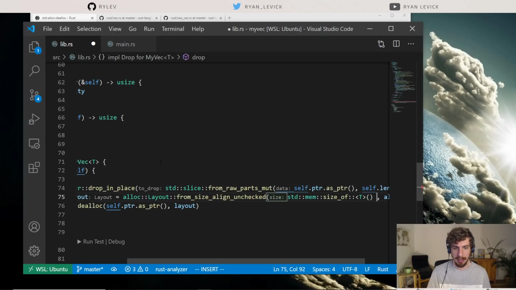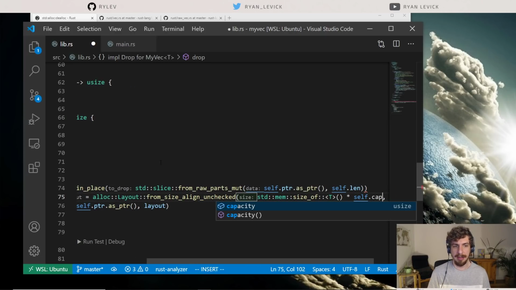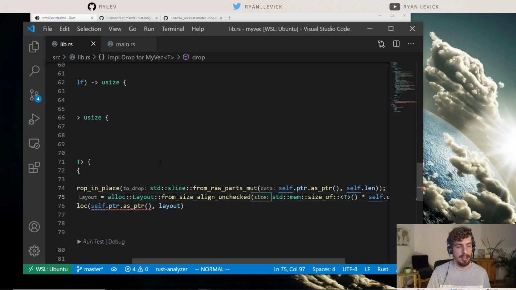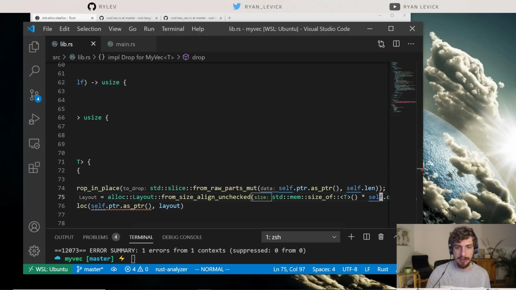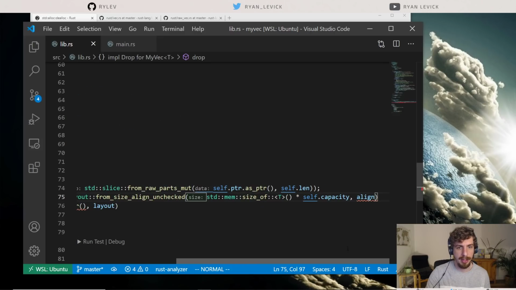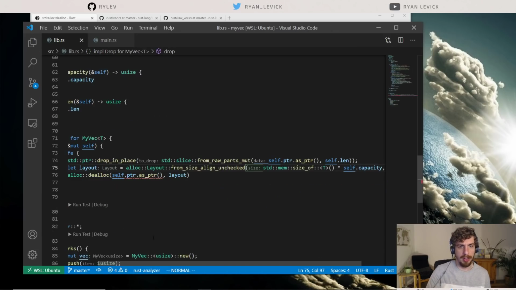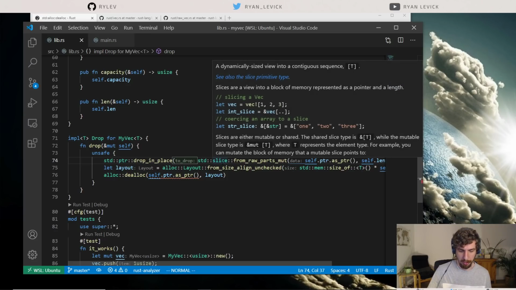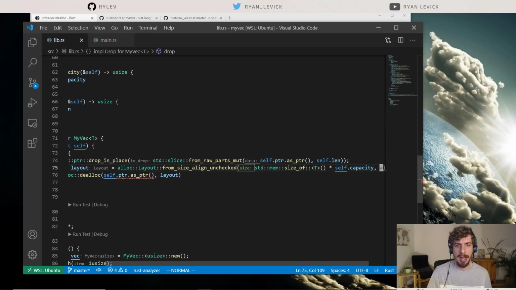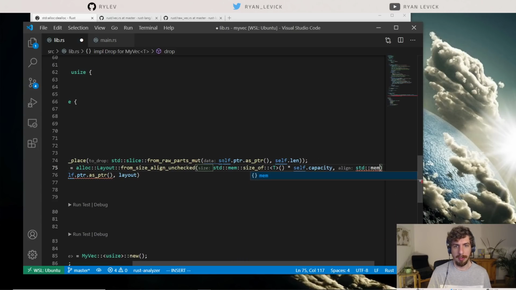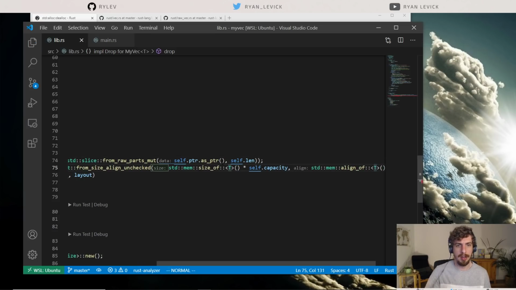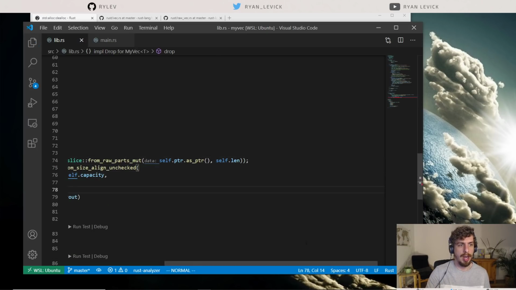T times self.capacity, like this. And sorry that this is really not, make it one size smaller. Hopefully you can still see this. This is not formatting as I would hope it would. Hopefully in just a second it does. And the align is going to be std::mem::align_of T. And there we go.